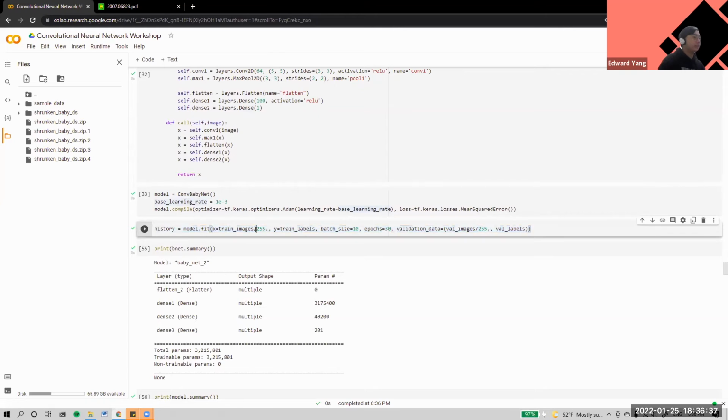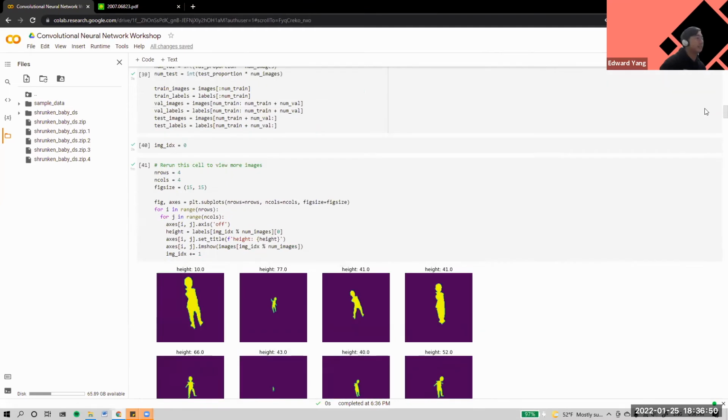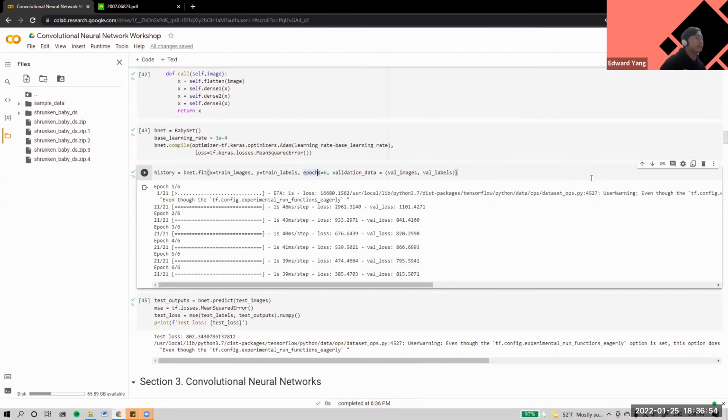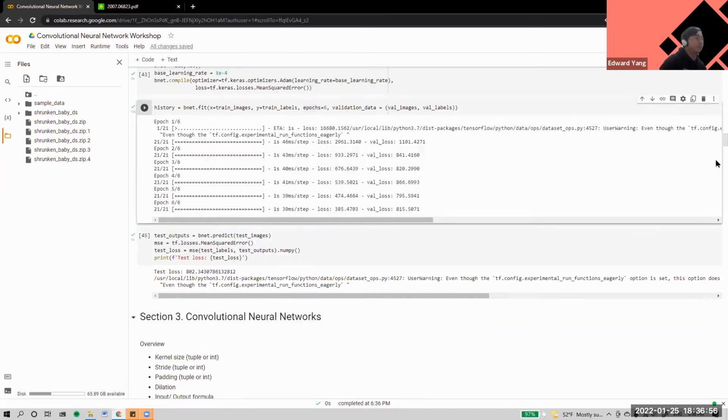For training models, generally we want to normalize the input data and potentially also normalize the output data. But for a fair comparison, we're not going to be normalizing the output data, because initially in this iteration of the baby data set, the input data was not normalized. So you might as well just not normalize it.